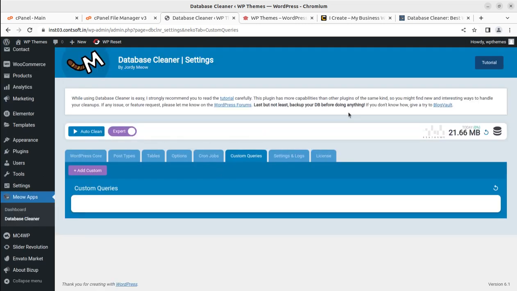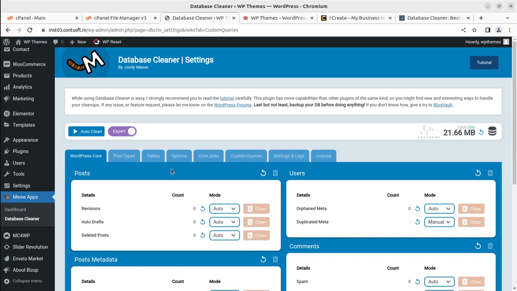What I'll recommend, that is very important, just take a complete backup of your database if you are using this plugin on your own, or you can take help from us, of course. So just be careful while using this option. It is definitely a wonderful plugin, but yes, it can also break your site, so just be careful while using the database cleaner. And finally we can check this auto clean option, what it does.